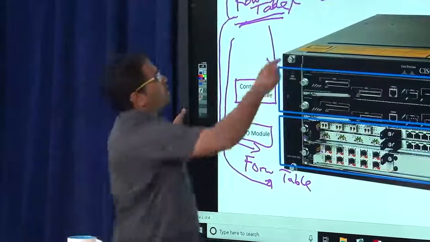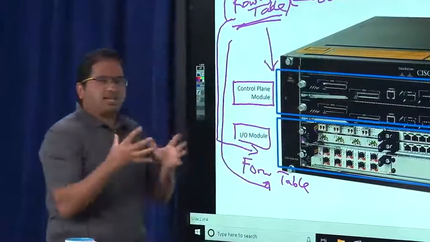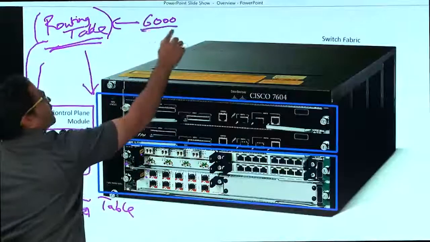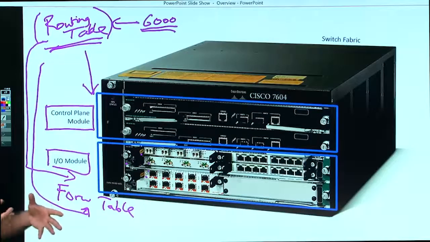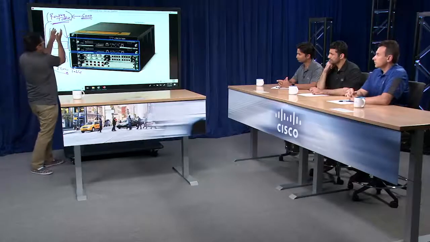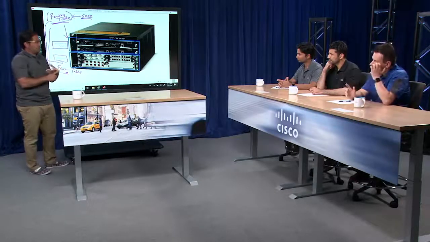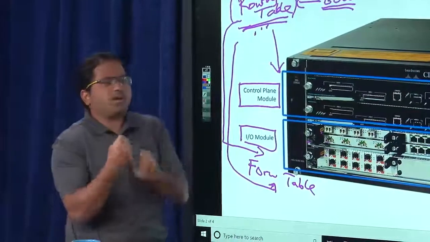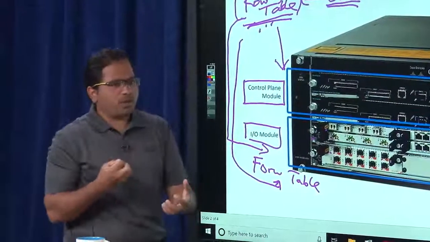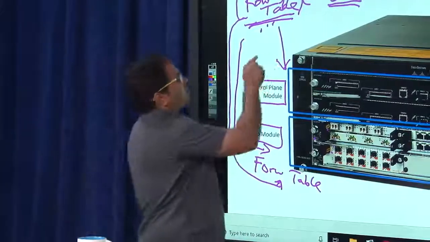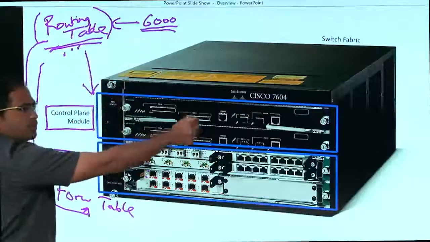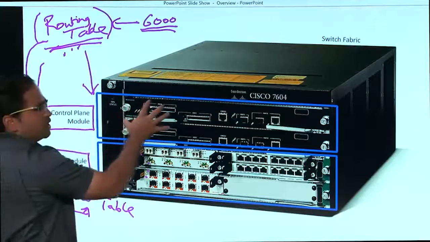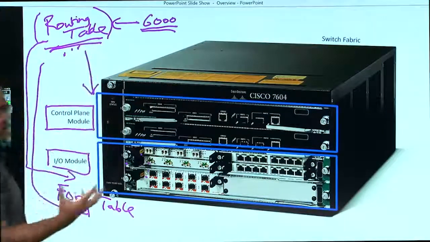So any change in the network has to be propagated to 6,000 routing tables. What it means is managing a large network becomes cumbersome, because if I want to apply a policy or withdraw some routes, I have to touch 6,000 routing tables individually to make that happen, because each of these boxes has its own view of the network.